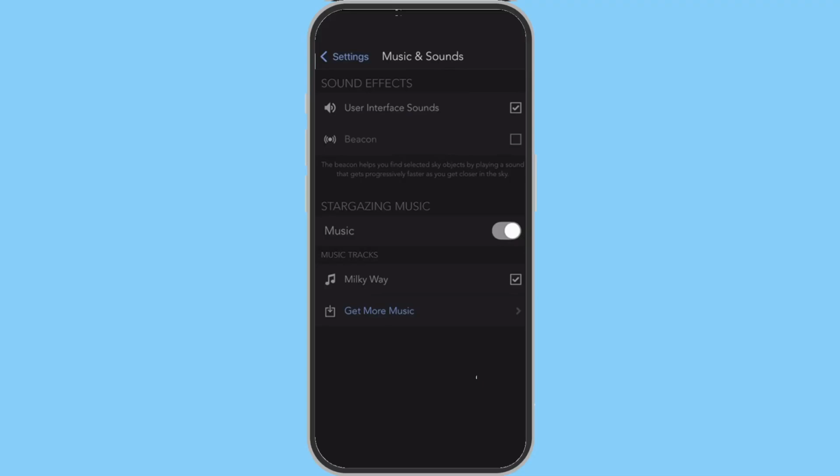Under the Stargazing Music section, locate the music toggle. If the toggle is on, the background music will play during your session. To turn it off, simply tap the toggle so it switches to the off position. You should notice the music stop right away. This change only affects the in-app music and won't alter your iPhone's overall volume or silence other apps.